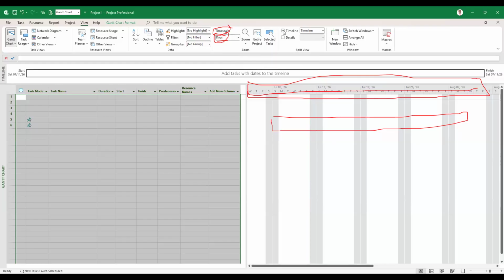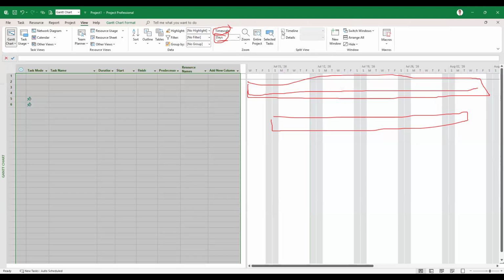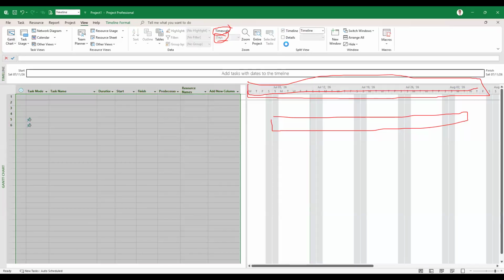Then timeline. This timeline you are seeing here, you are seeing it because it is checked. If I uncheck it, it goes away. So if yours is not there, go to the View tab, and then under the Split View group, check the timeline.